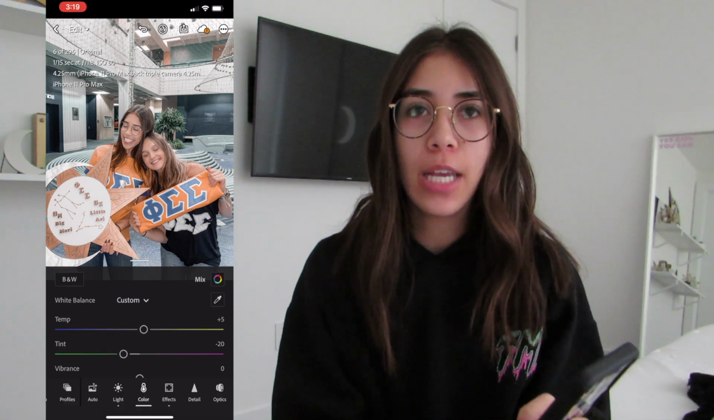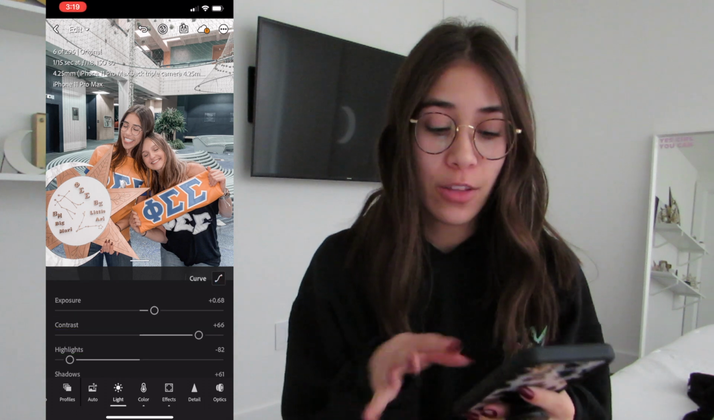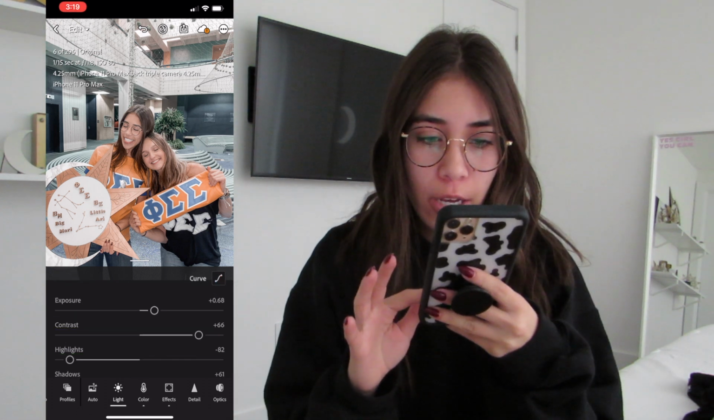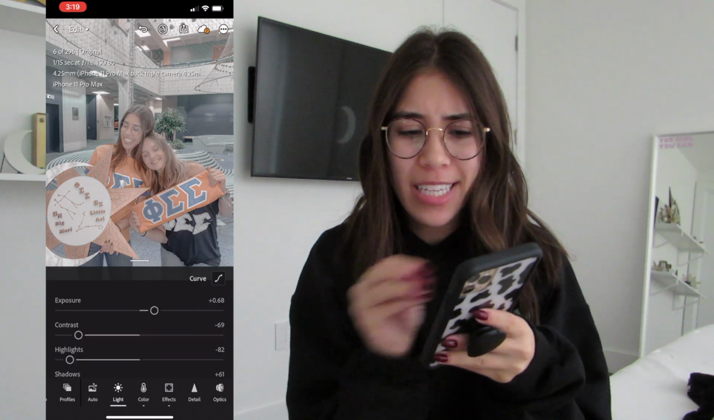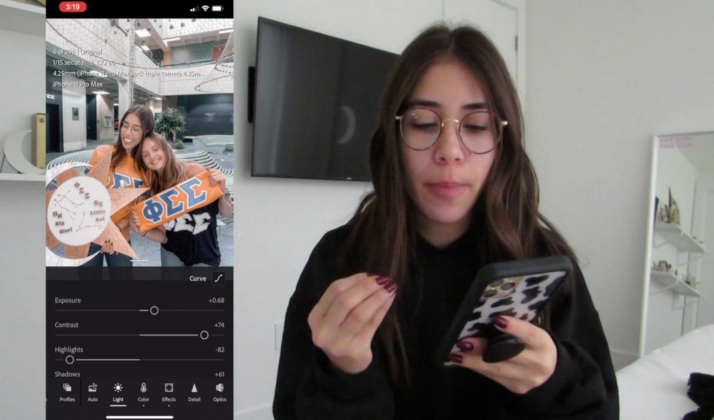I'm gonna show you guys what highlights and shadows normally do, because those are my main two things. If I want the picture to look a little blacker, you use the contrast and you just bring it up. You see how I bring it down, it makes it look really faded. The contrast sharpens the blacks.